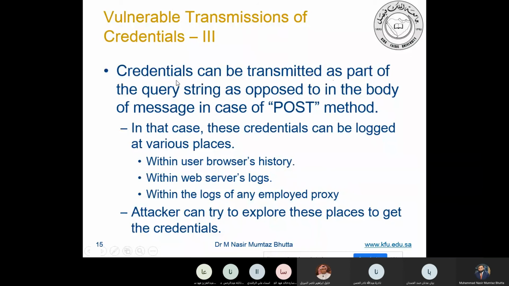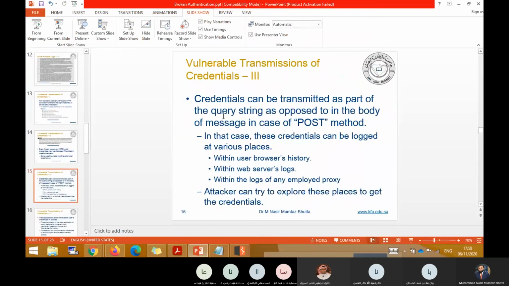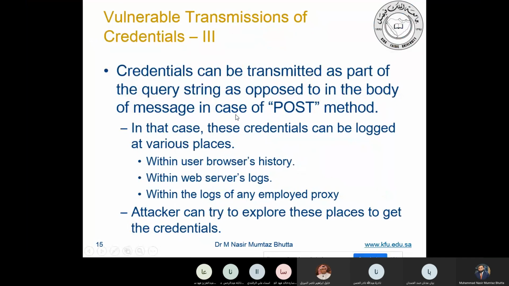So then credentials, as I showed you, can be found in the browser history, in the server logs, or in the employed proxy. Attackers usually try to explore all these possible options. So even if they are using HTTPS and the POST method, but the programmer creates the query string for their easiness, then it means it is unprotected handling of the username and passwords. In this way, they disclose the username and passwords.